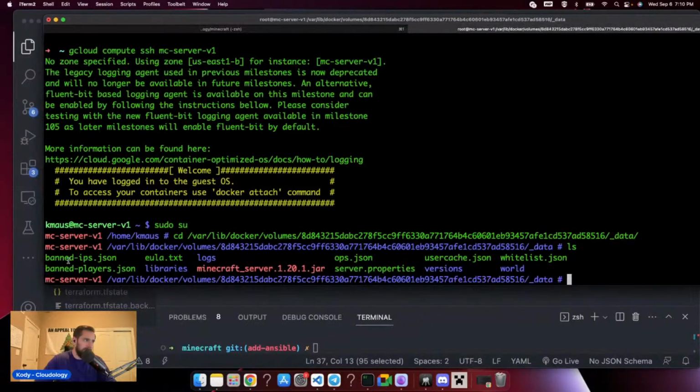So if we do an ls on this, you can see it has banned IPs and banned players, your user agreement .txt, and our logs. And here's the actual Minecraft Java file and basically normal configurations you would use for Minecraft, right? If you're running this locally.